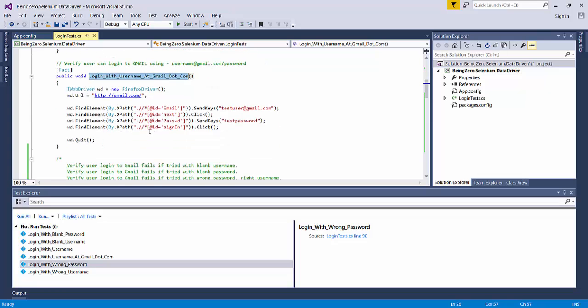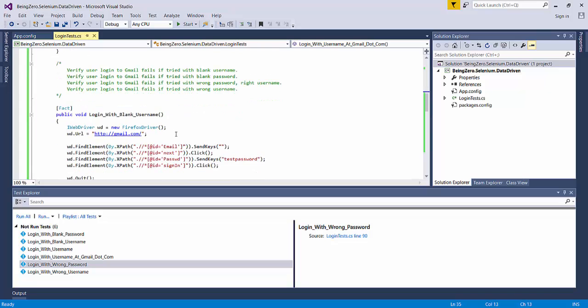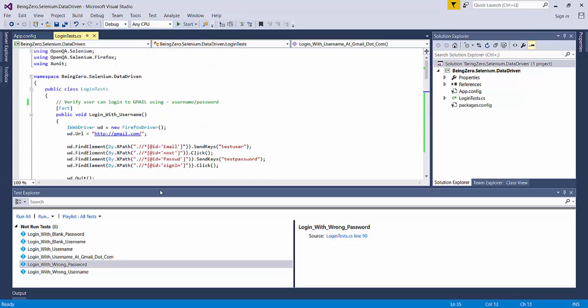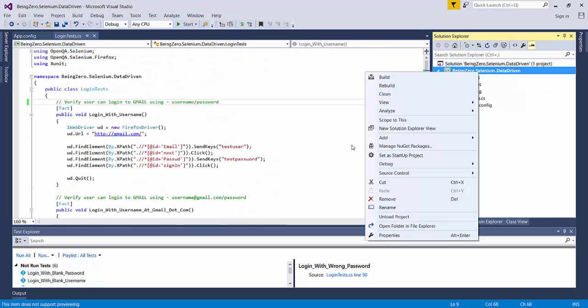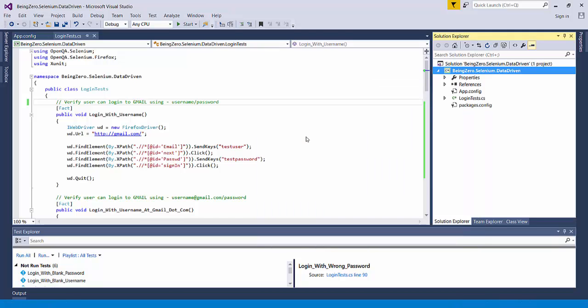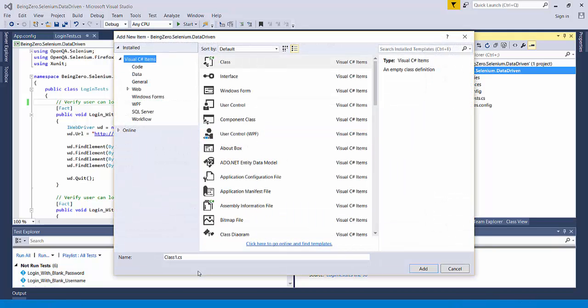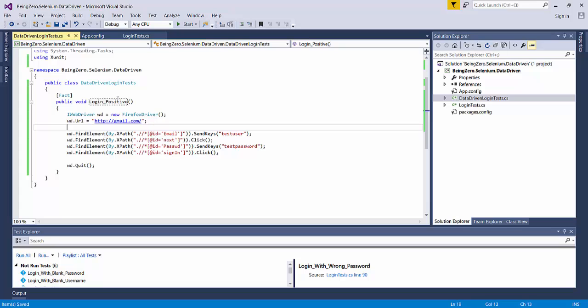So the only thing that changes in the test case is the data values, and in our example the data values are username and password. So we will take a look at a better way to organize this test and make them data driven. Let's go ahead and add one more file here, and we say these are data driven login tests. So this is a positive test.